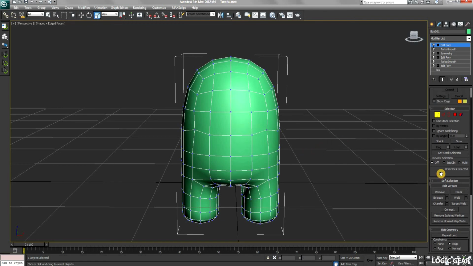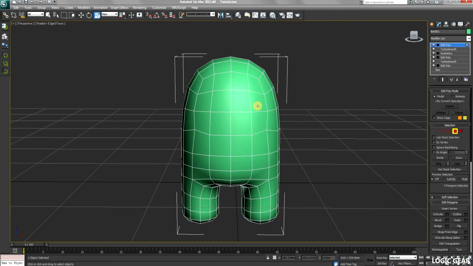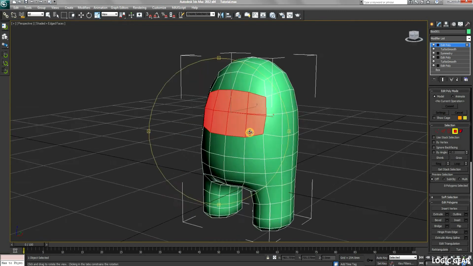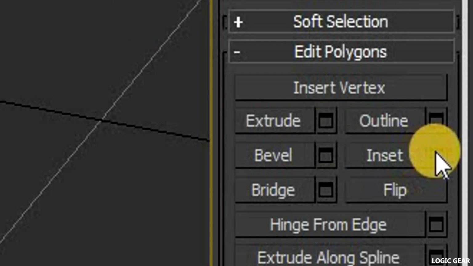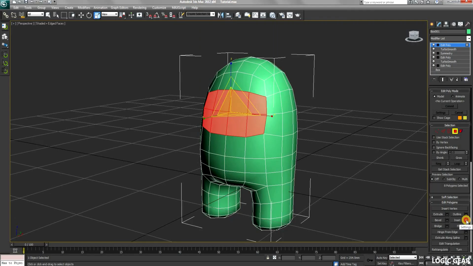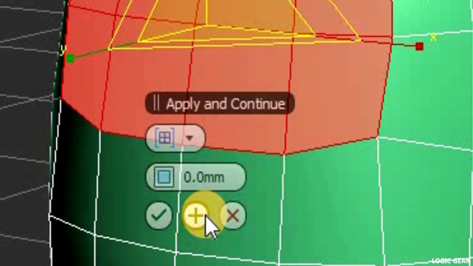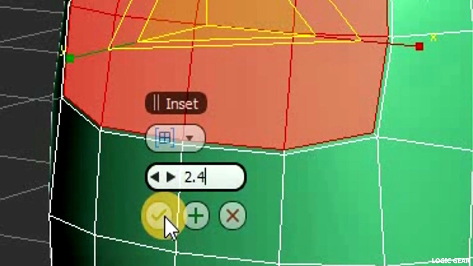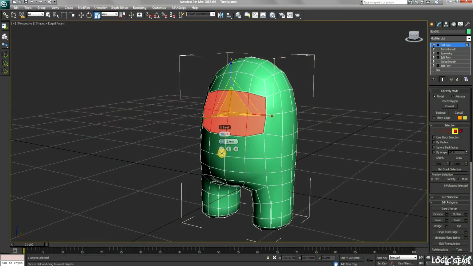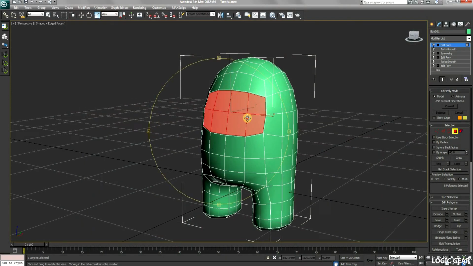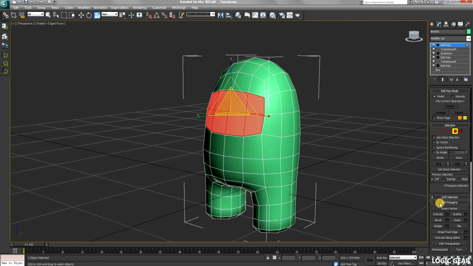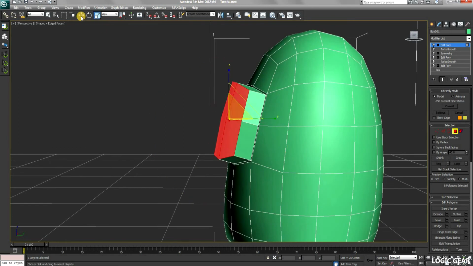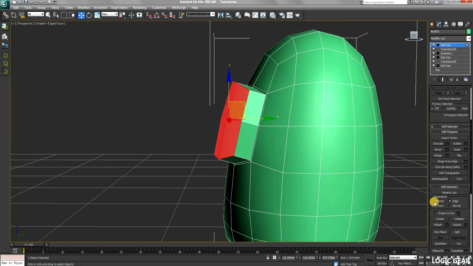Once we get the shape of the visor, select the polygons, and before extruding, select the inset option. Inset the polygons by a small amount. Now use the extrude option as we have done previously. Shape the mesh of the visor like I am doing so, using the same techniques as we have used before.